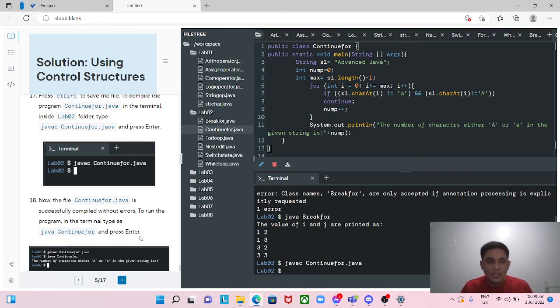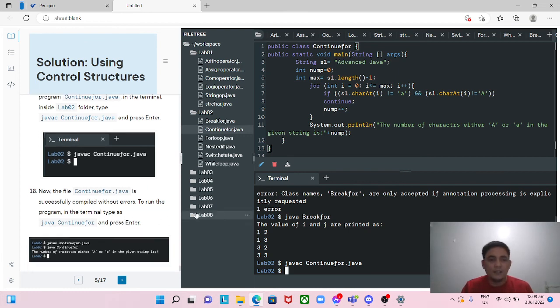To run the program in the terminal, type java continue for, and then enter.